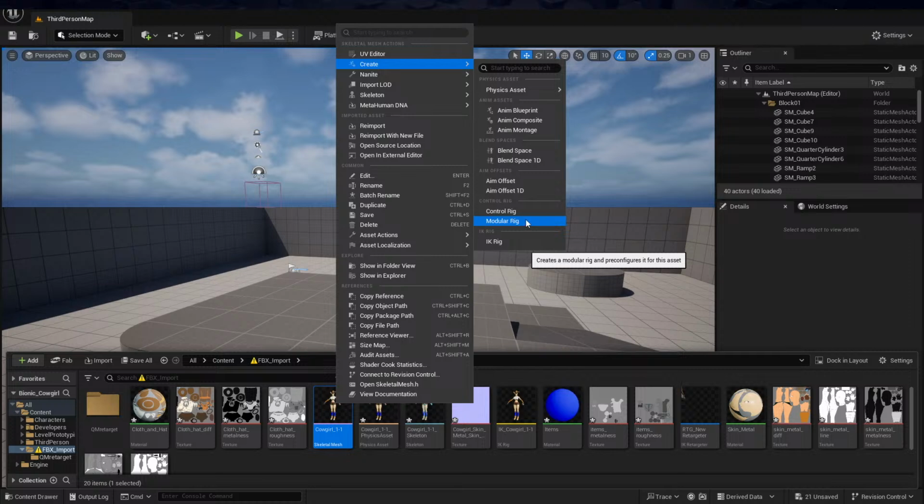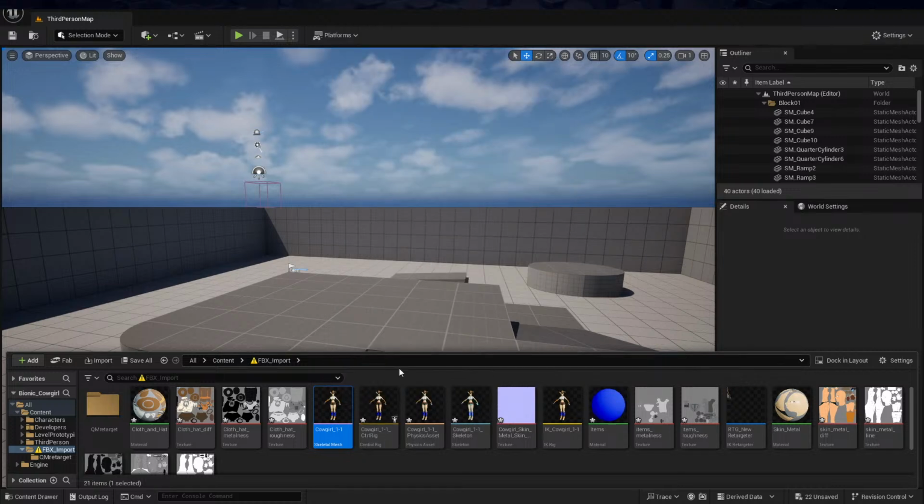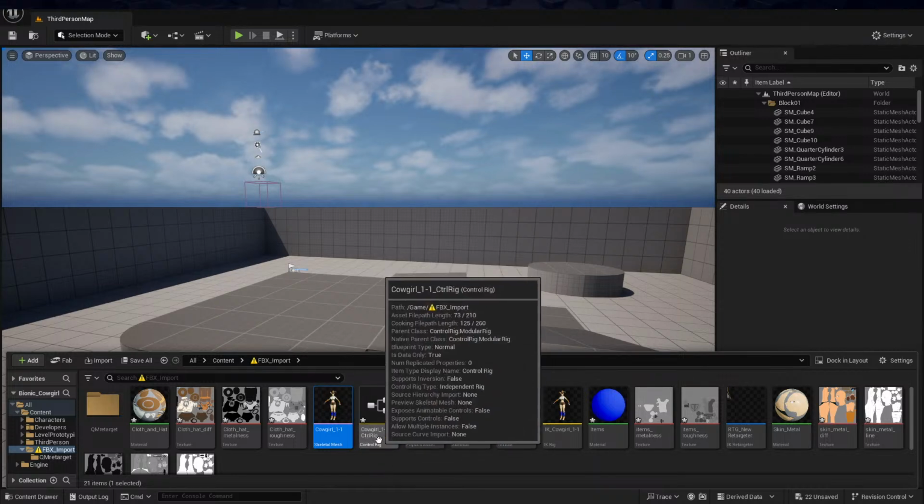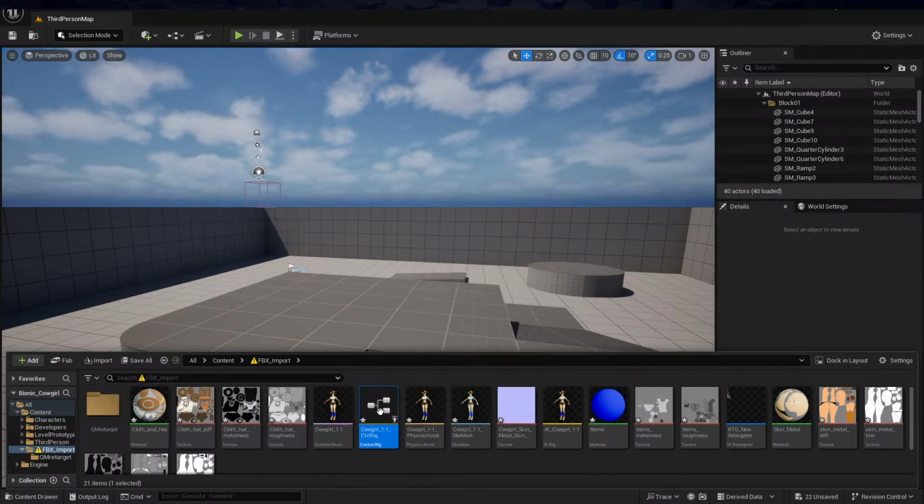Anyways, let's go back into the main timeline, the main subject, the main idea here. Right-click on the pink skeletal mesh, create Modular Rig. Now, this is something I really wanted to show for a long time. You can see that we have Cowgirl 1.1 Control Rig. So double-click on that. It will open another module.